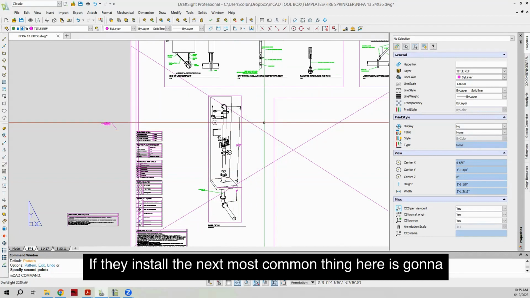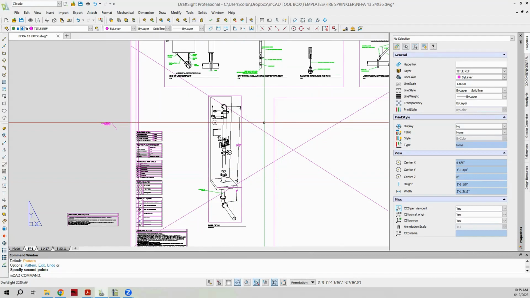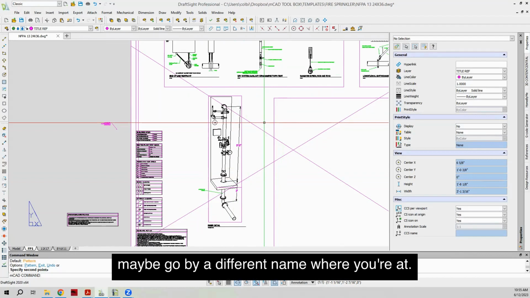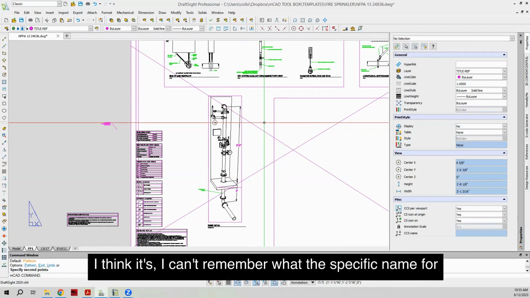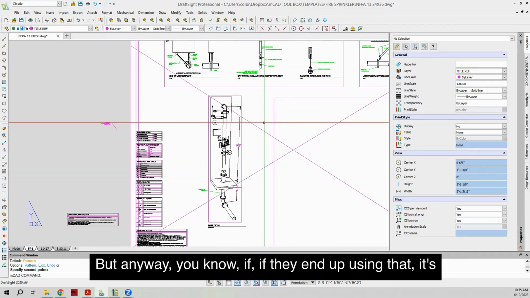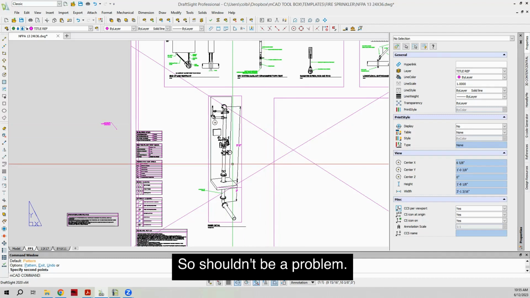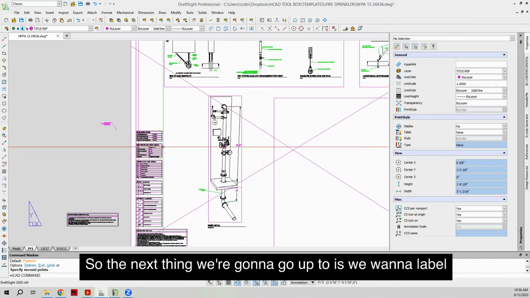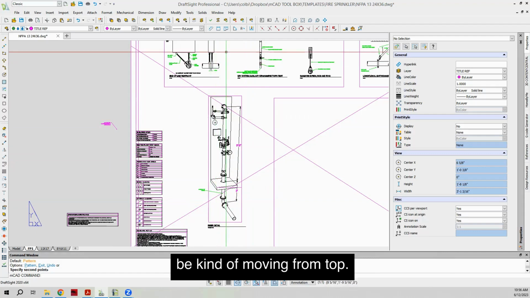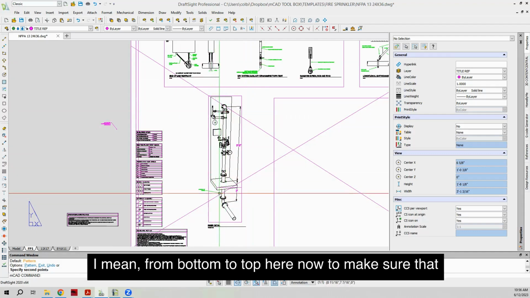If they install, the next most common thing here is going to be Blue Brute. Maybe it goes by a different name where you're at. I can't remember what the specific name for that type of pipe is. But anyway, if they end up using that, it's just going to have better flow characteristics, so it shouldn't be a problem. So the next thing we want to label is the finished floor. We're just going to be moving from bottom to top here.